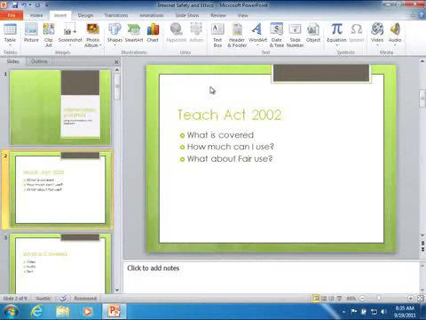Hello, welcome to PowerPoint 2010. In this tutorial we're going to talk about things you can do with pictures.